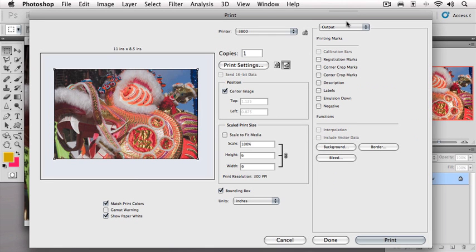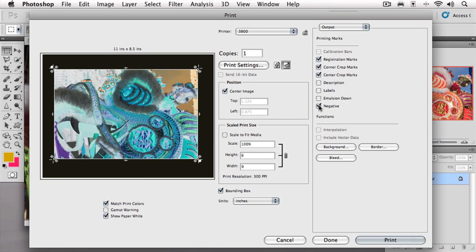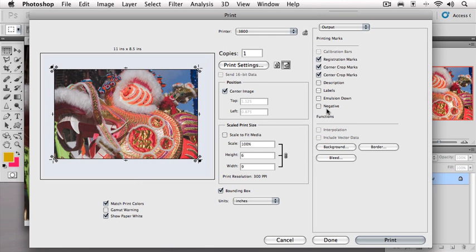Here we can choose to set printing marks. We can print registration. We can set corner crop marks, center crop marks. If we have descriptions or labels, we can put those. We could send the image to print as a negative image if we're laying down plates, for example. Down below this, though, are some useful functions.